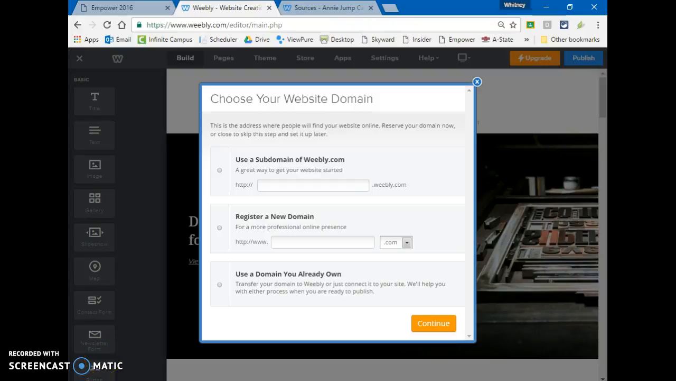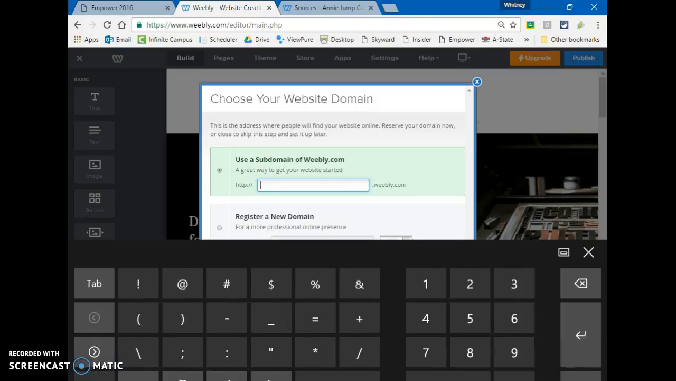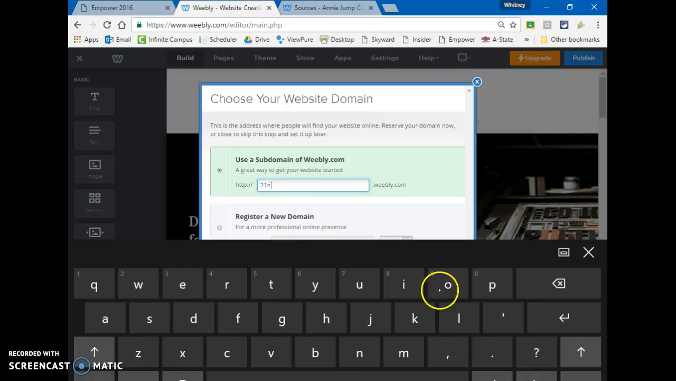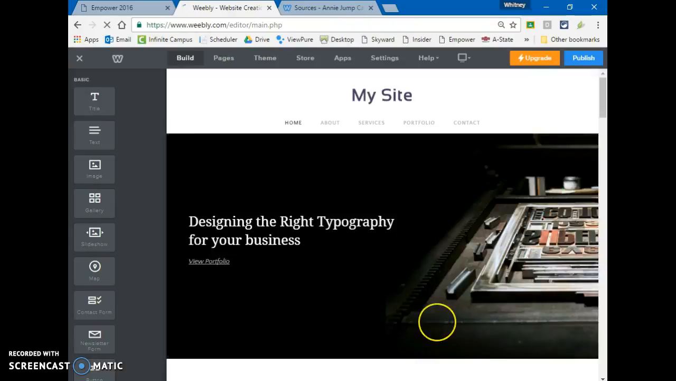So this is what I was talking about, where you need to click a subdomain of Weebly. This is the one that you're going to want to select here. Again, you're going to type into this. You'll use your graduation year, so 21, and then last name, first initial. It'll tell you it's available, hopefully, and you can continue.